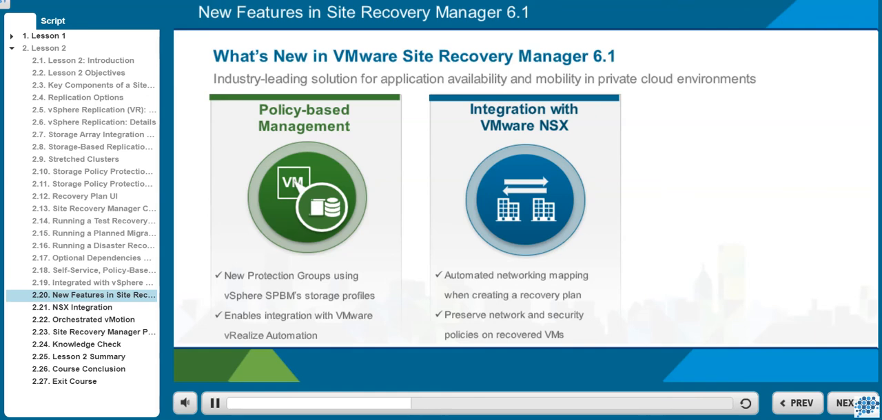So you can now use network virtualization to simplify the creation and execution of recovery plans and accelerate recovery time. Leveraging NSX, SRM now allows you to automatically map network resources across the two sites. And after failover, network and security policies are automatically preserved on recovered virtual machines. Not having to re-IP recovered VMs can further reduce recovery time.